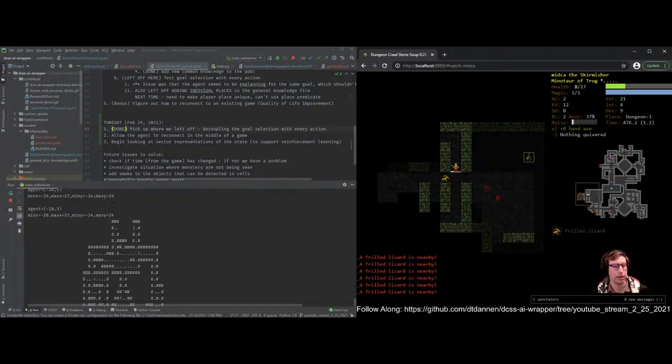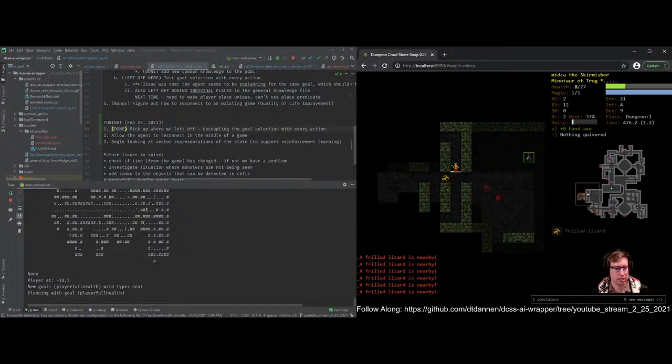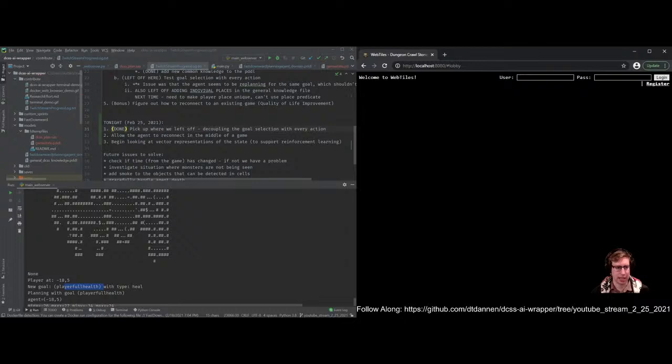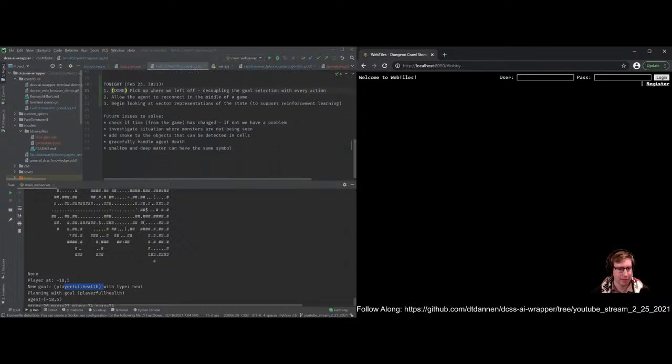There's something about monsters not being seen. I think it's choosing this goal without considering whether or not there's a monster. So either way, we'll save that for next time. I think actually we have it. Yeah, situation where monsters not being seen.